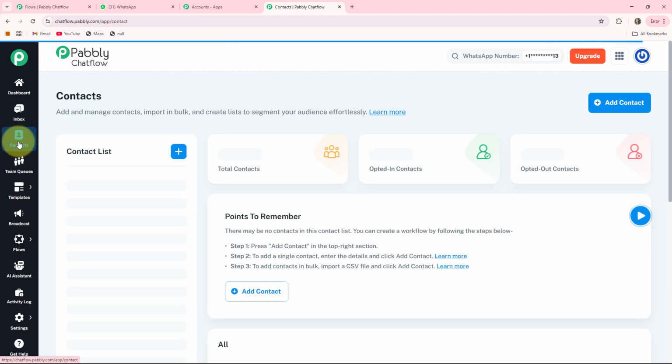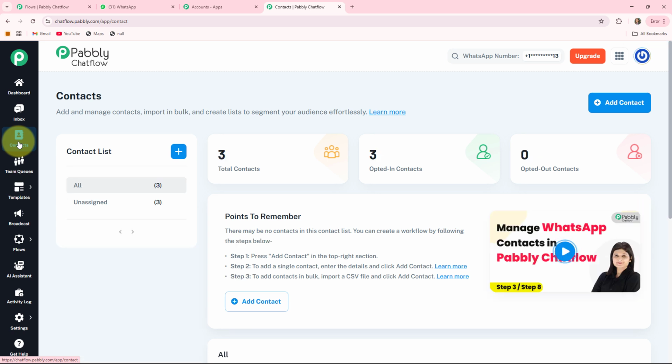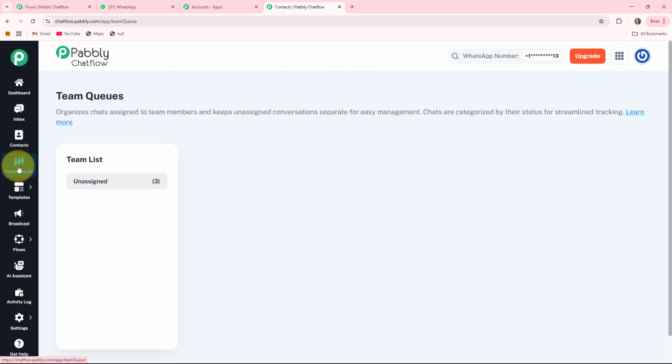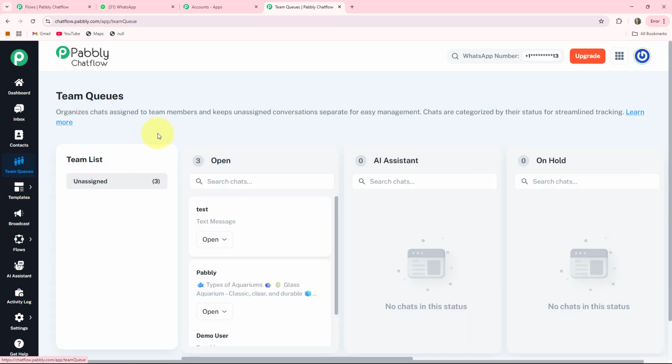The third one is the contact, in which you can list off your WhatsApp contacts who interacted with your bot, and you can see contact details, create segments, tag users, etc. The fourth one is the team queue, in which you can assign incoming chats to different team members automatically. It will also help you to have a customer support team.